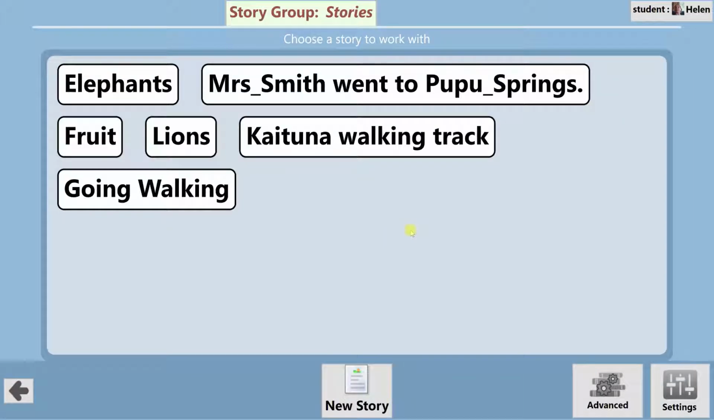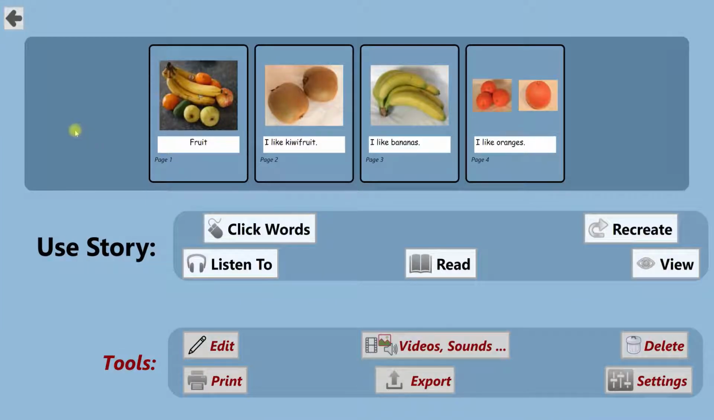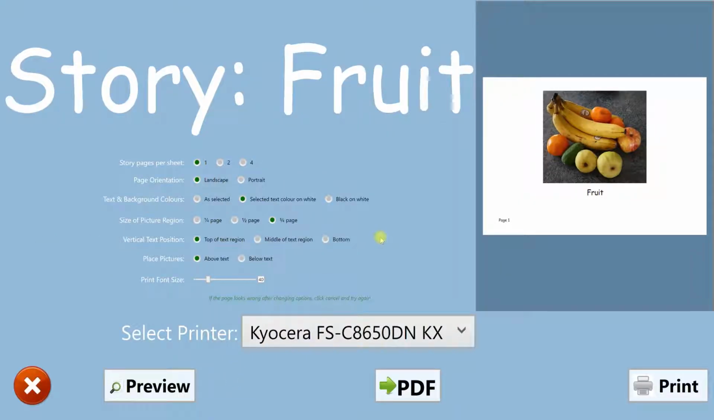I want to show you how you print in StoryMaker. So let's print a story. Let's print our fruit story. So you click on the story and then go down to under the tools, you'll see print. So click on print. Now as long as you have printers connected, you can print straight to them.